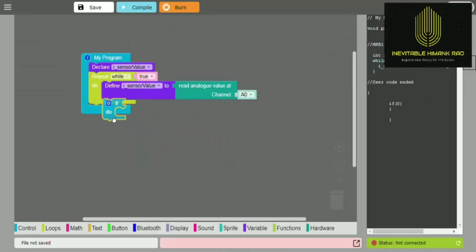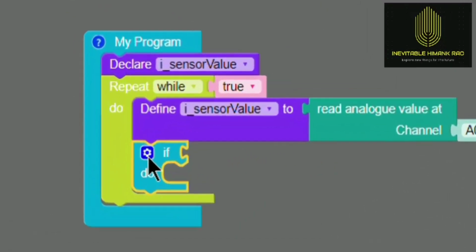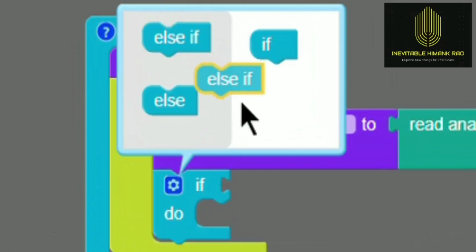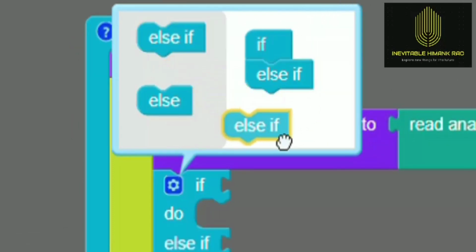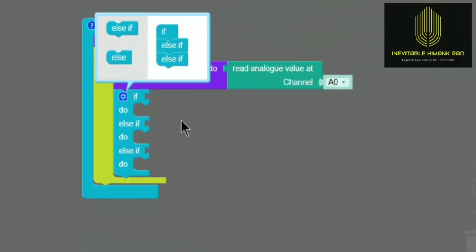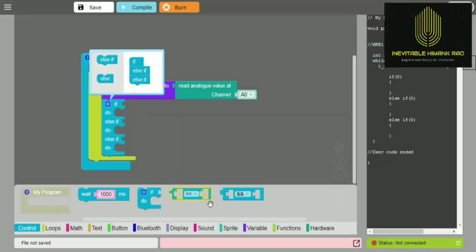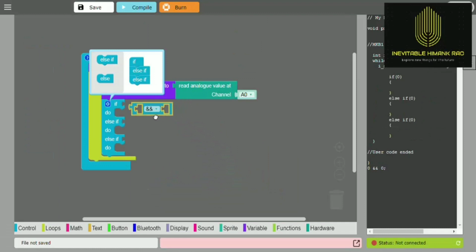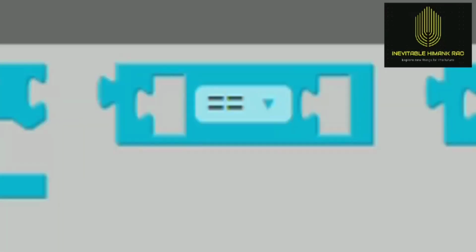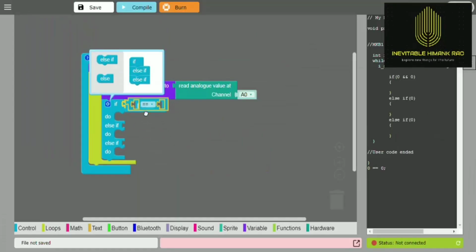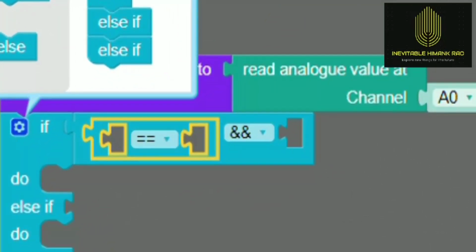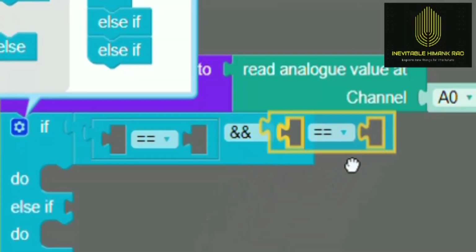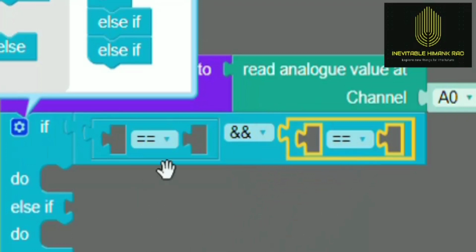Now click on control and drag if do under define I underscore sensor value and left click on settings and drag else if 2 times under if. After that, click on control and drag an option with 2 ands and put it beside if. Now again click on control and drag an option with 2 equal signs and put it on the left side of 2 ands. And similarly put one more at the right side.